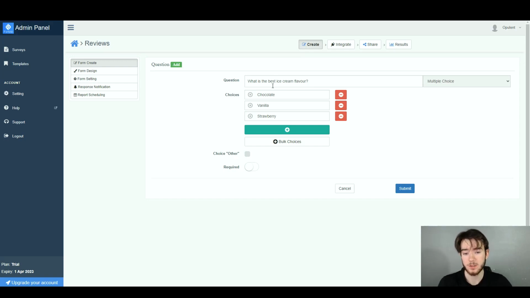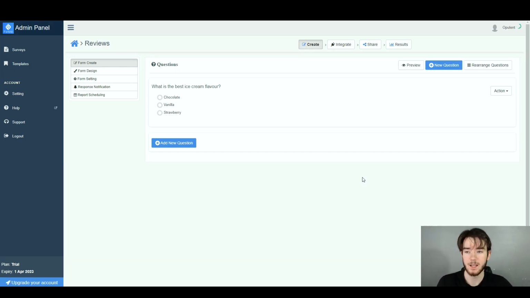You put in your question, put in your choices. You can add your choices right here. As you can see, I added a third one. You can also add bulk choices, add some settings like choice and other, or whether they are required, and that's pretty much it. Once you're happy with it, click submit, and in a couple of seconds, there you go. Our question has been submitted to our form.